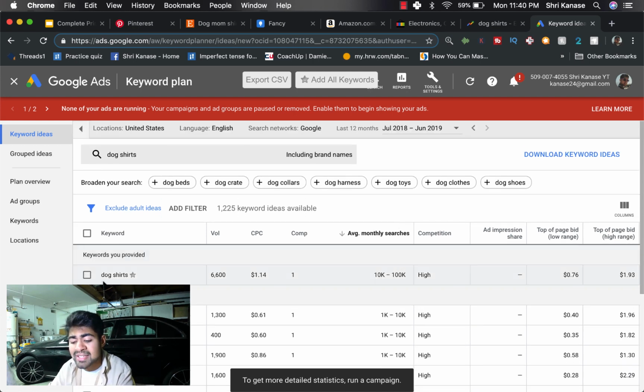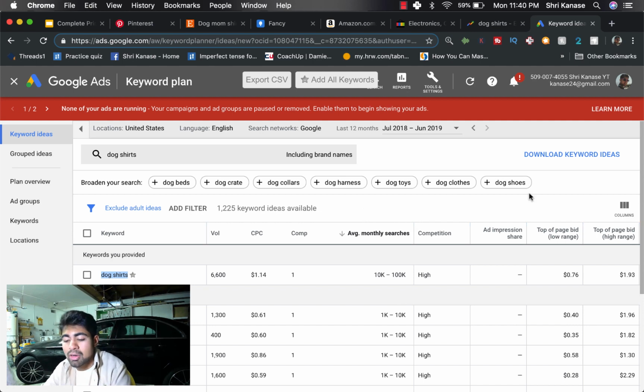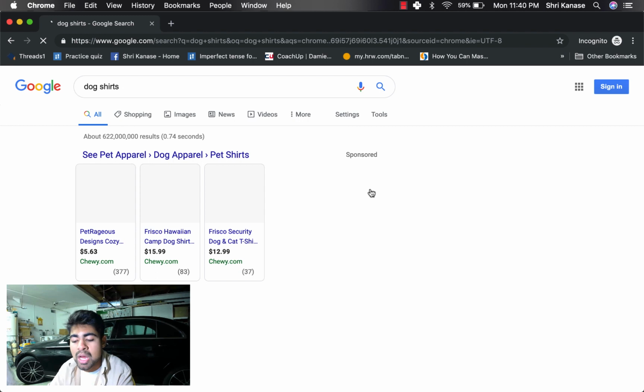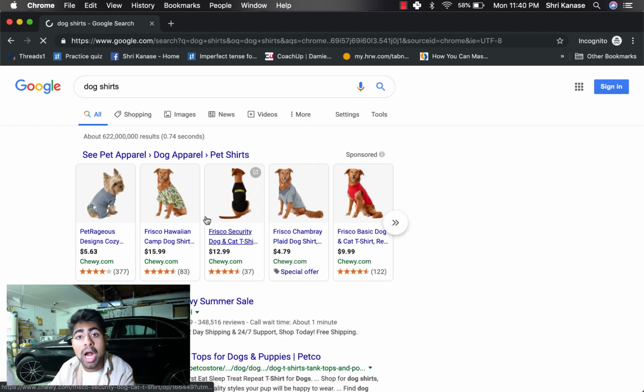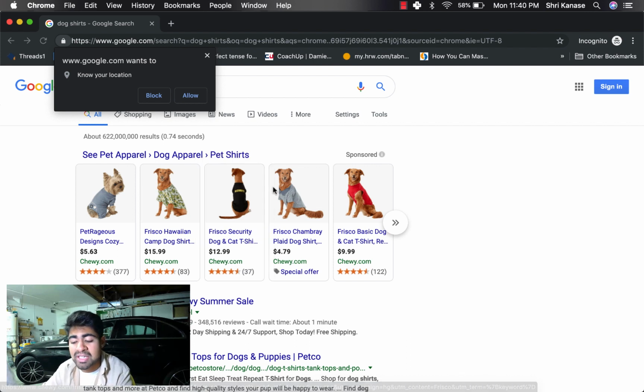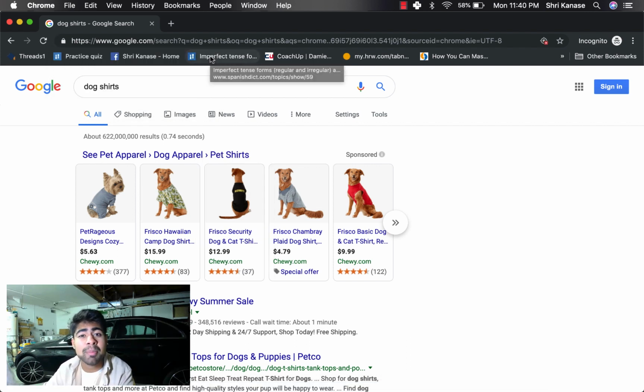So it looks like the highest searched keywords are dog shirts. Now if we just copy it and open a new incognito window and paste in the specific keywords, we want to see which specific products come up. It looks like instead of dog shirts for males or females, these dog shirts are literally for dogs. So now we may want to change our plan of attack.